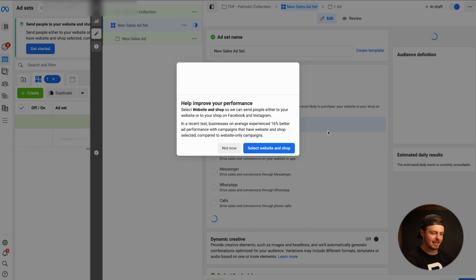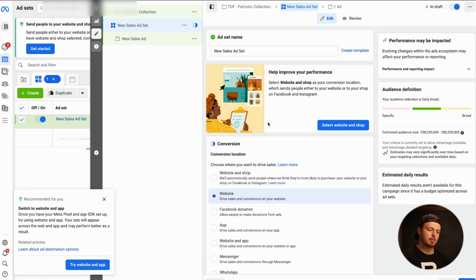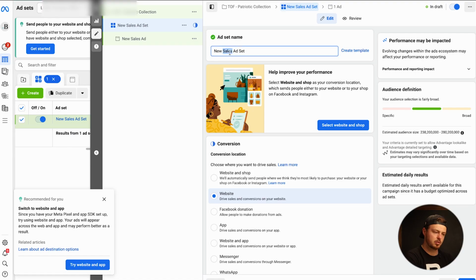This is our ad set level. We are going for website purchases. Eventually, Facebook's going to push us to try to do website and shop. They're going to do some kind of deal for you. For this campaign, we're just going to go for website purchases. This is going to be broad.